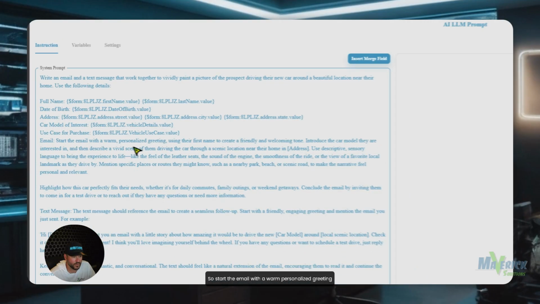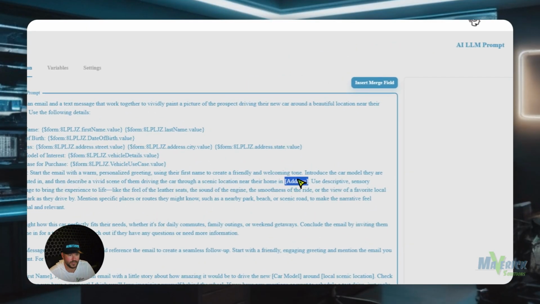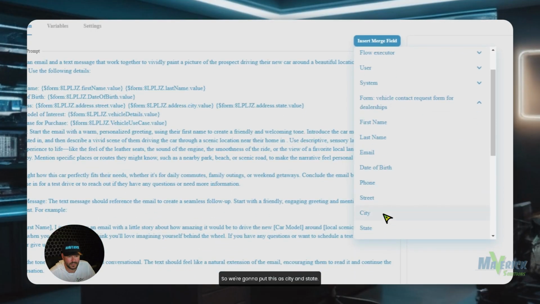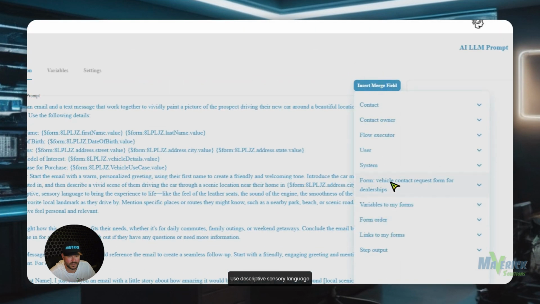Start the email with a warm, personalized greeting using their first name to create a friendly and welcoming tone. Introduce the car model they are interested in, and then describe a vivid scene with them driving through the scenic location near their home and address. So, boom. So we're going to put this as city and state.